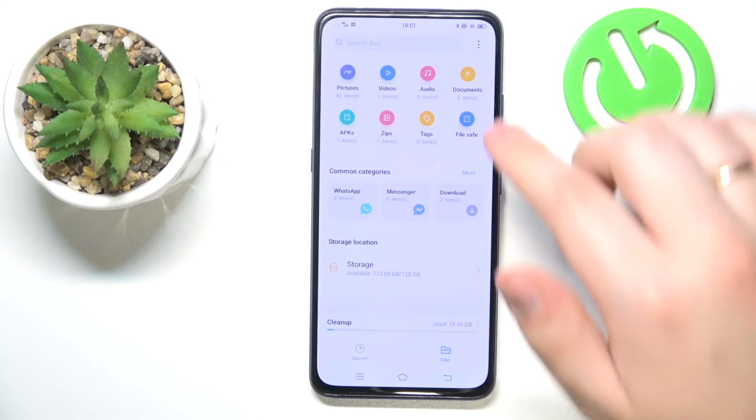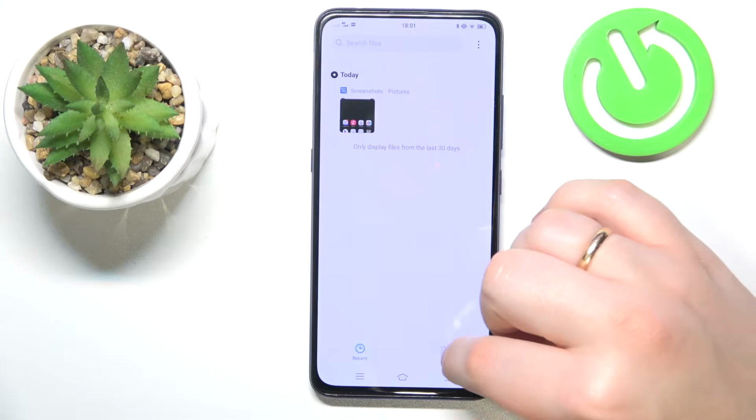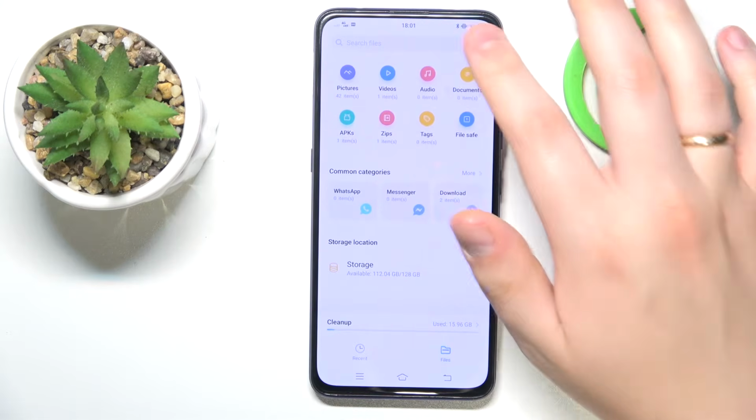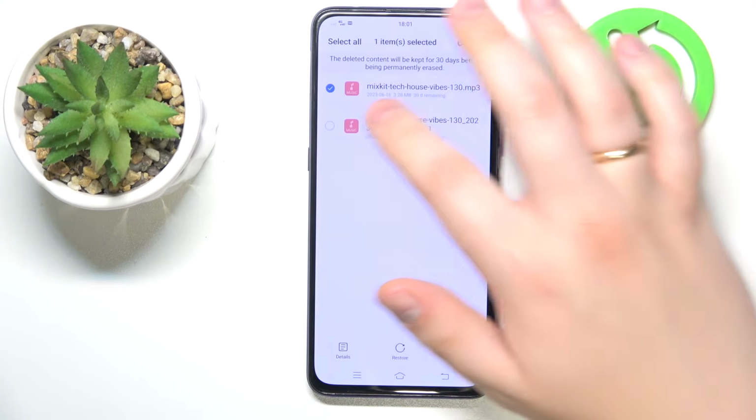Then I think you might actually go even further and open the recently deleted files as well. Yep, recycle bin, and remove them forever.